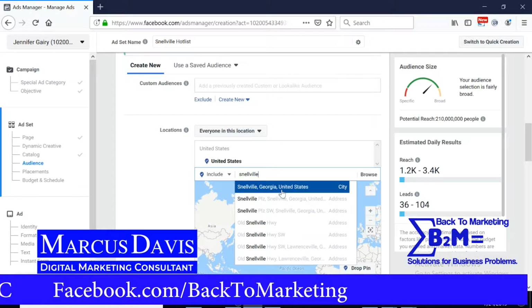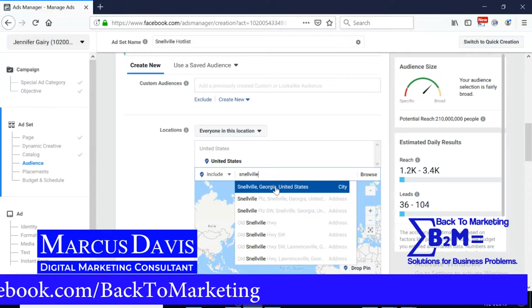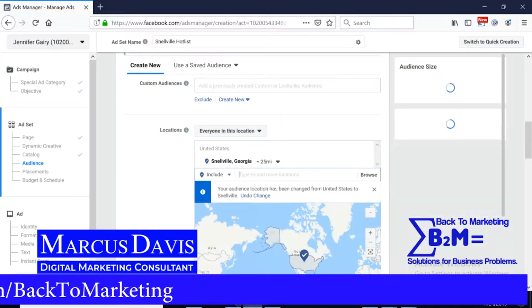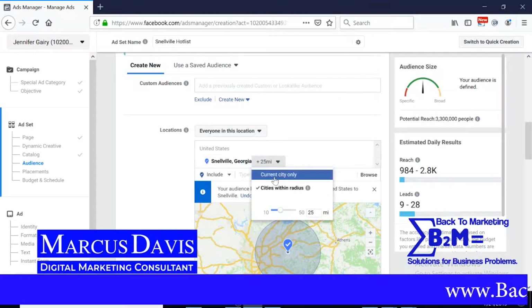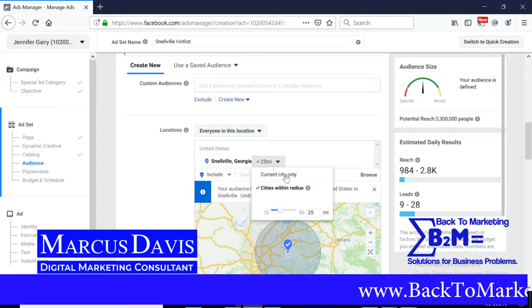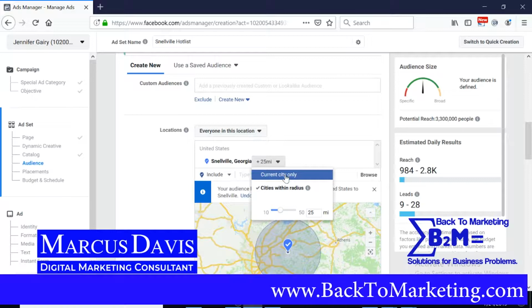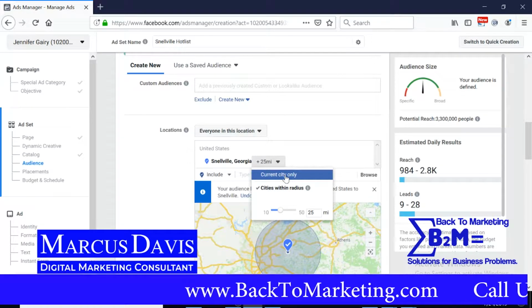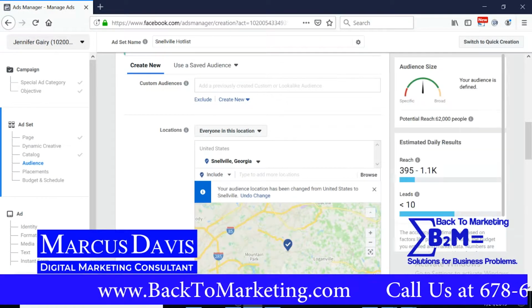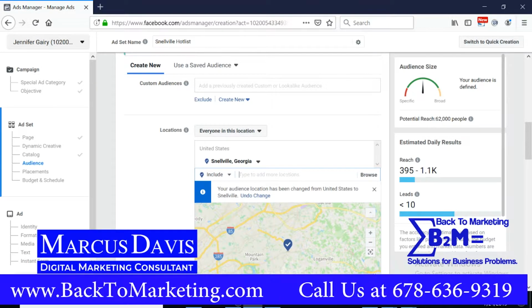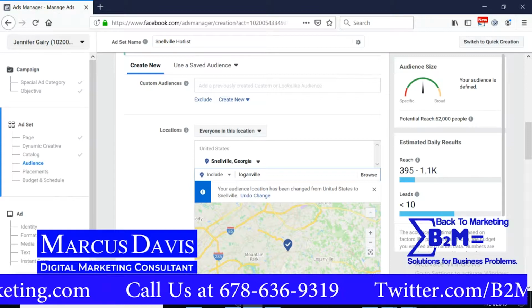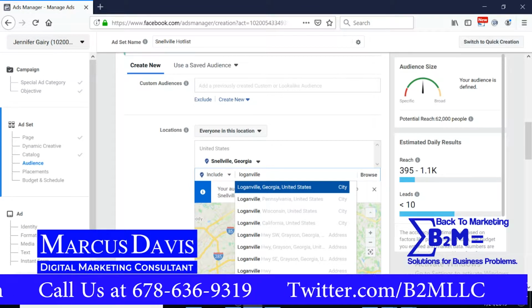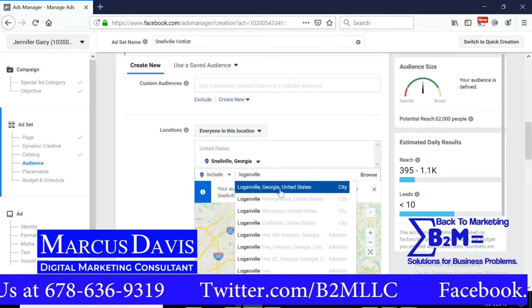And when I spell it correctly, we'll see it pop up. So Snellville, Georgia. When you select a city, it gives you the option of creating a radius around the city or the current city only. At this time, I'm just trying to see where the 3 locations are in relationship to each other, so I can pick a good central location that encloses all of them.